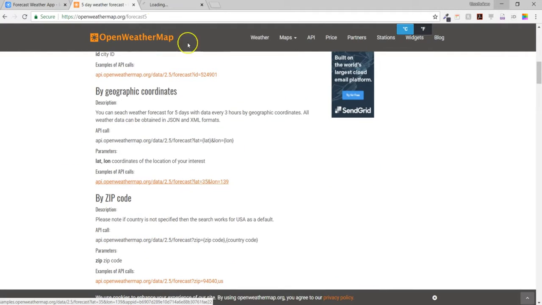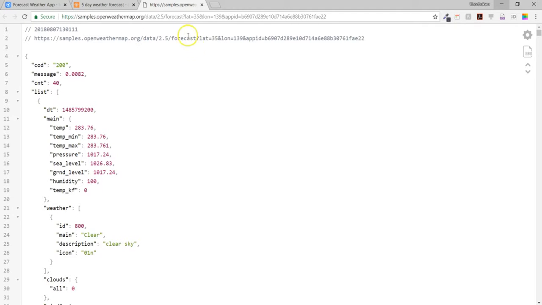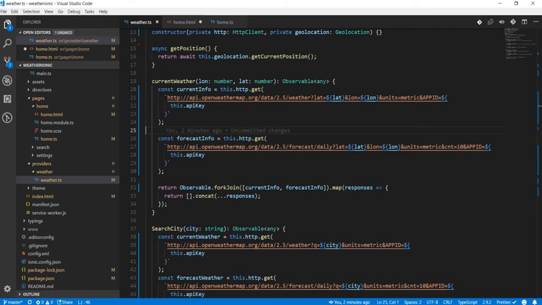Let me copy this, open it in a new tab right here. So here you can see the URL. All we need to do is call the forecast, then latitude, longitude, then add the API key. We just need to remove this daily property from here. In order for us to use the 5-day, 3-hour forecast, we need to remove this daily property. So I'll take the daily property from here, and I'm going to change this count to 5 instead of 10. So it's going to return the weather forecast for every 3 hours.